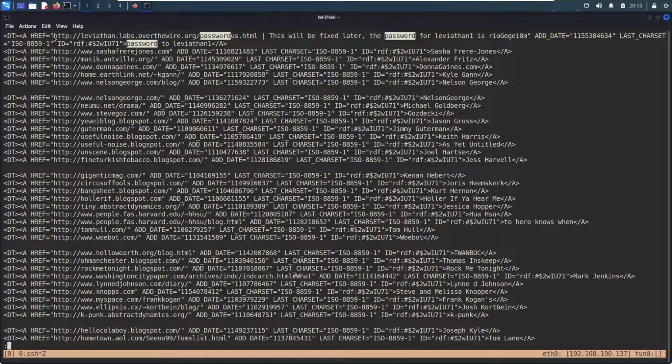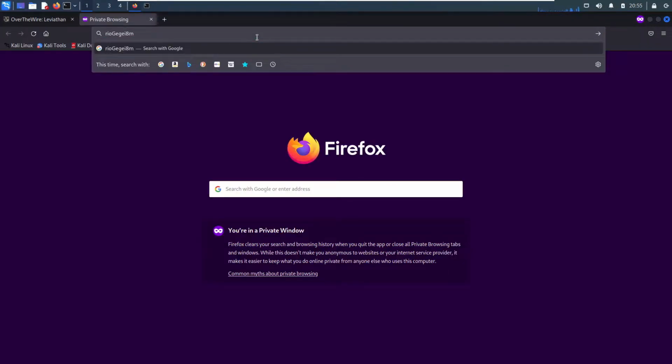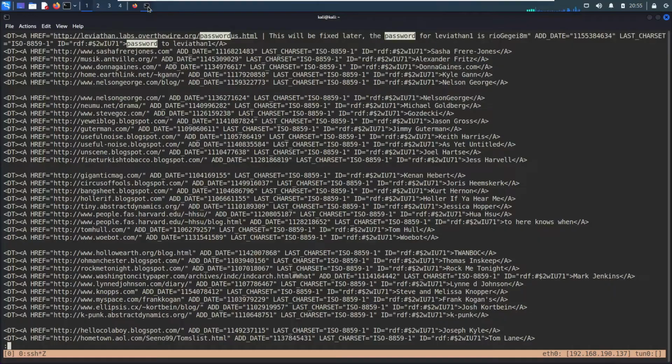Okay, I'm a little bit curious, is this even a real link? What if I just copy this and throw it into Firefox? It didn't copy. Come on.